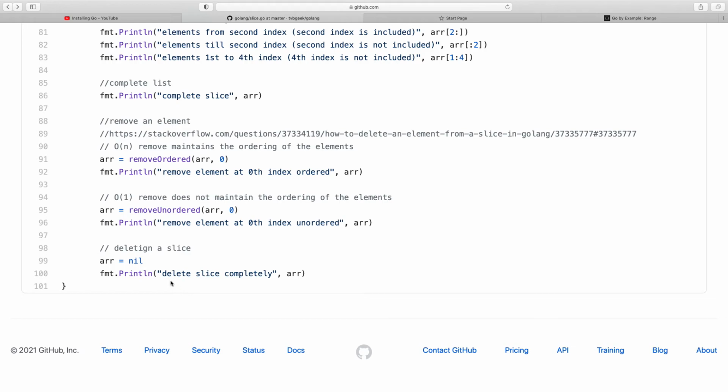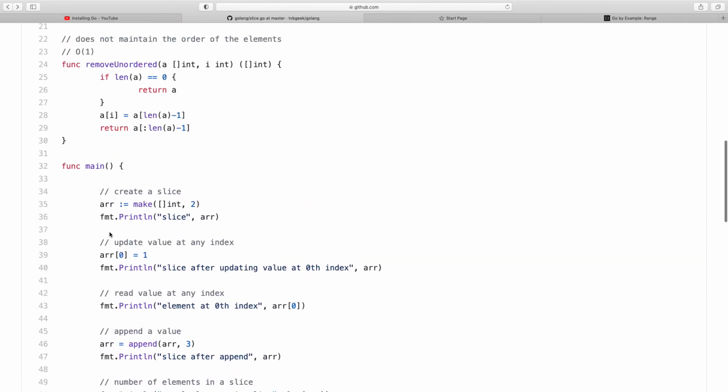So removing an element, okay, it depends on the requirement, whether we want to maintain the order or order is not needed. If we want to maintain the order, in the worst case it will be order of n, and if we don't care about the order, it can be done in order of 1. Okay, let's see the implementation.